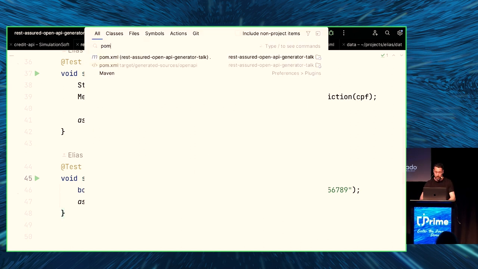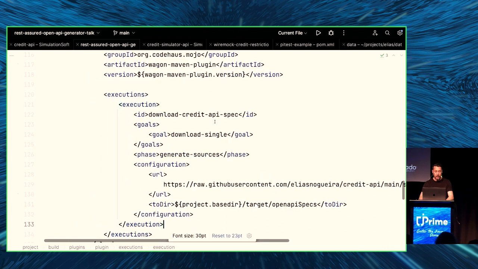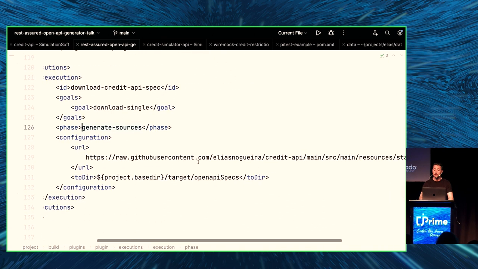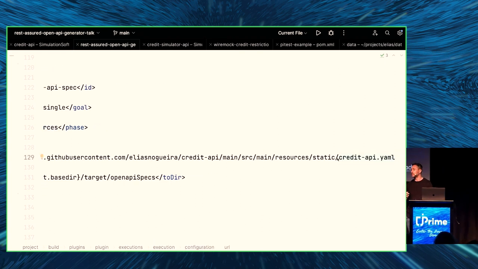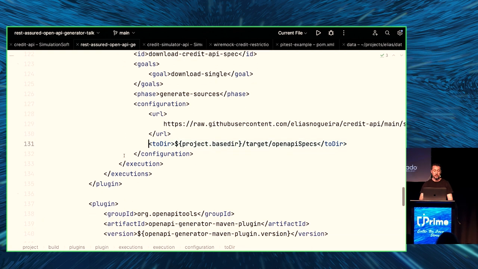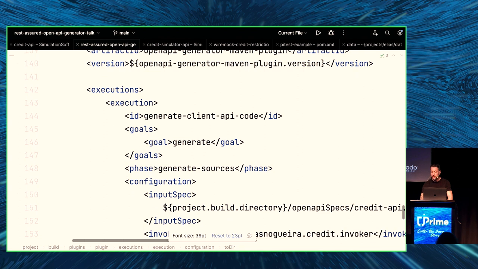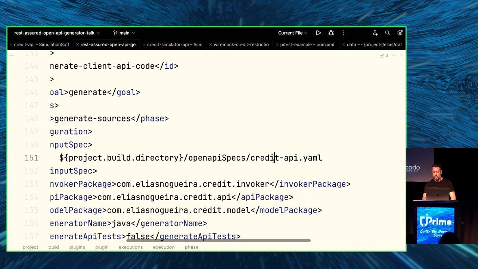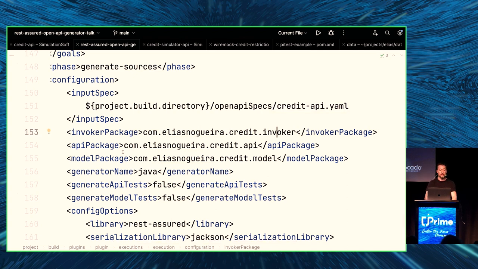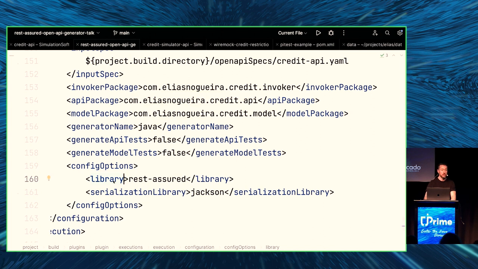What I need to do for that? Open pom.xml. What I'm doing first, I have the Wagon plugin here. And what I'm doing during the generate-resources Maven lifecycle, I'm downloading the OpenAPI spec from this service, OK? Can be internal, can be everywhere. And I'm sending this to an internal folder. And after that, I'm using the OpenAPI generator plugin, during generate-resources as well. And so in that point, that will get my OpenAPI spec. And I will tell, OK, the invoker classes is there, the API package is there, the model package is there. I'm generating for Java. And the library I will use is RestAssured.